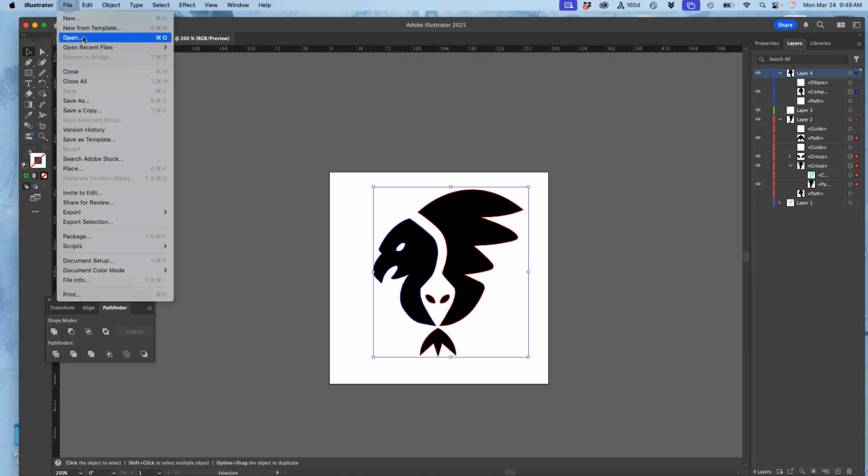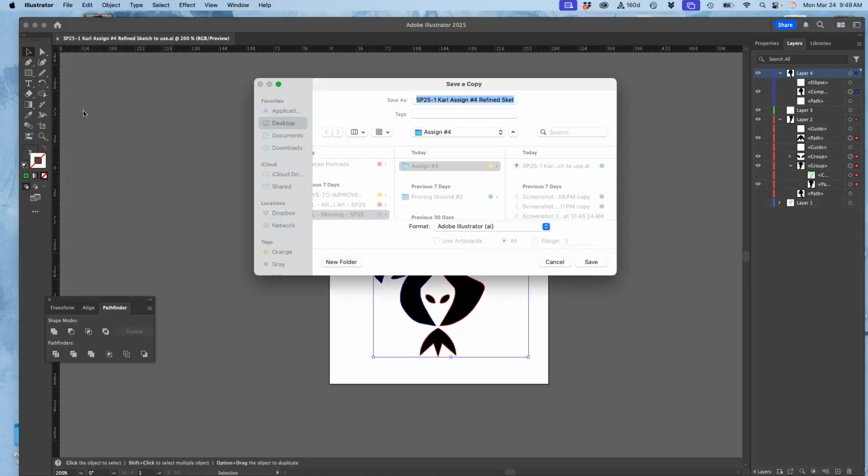To do that, I say File, Save a Copy, just like we were saving a JPEG or a PNG out of Photoshop. But JPEG and PNG are raster formats. We need vector formats. And I've written them up on the board.